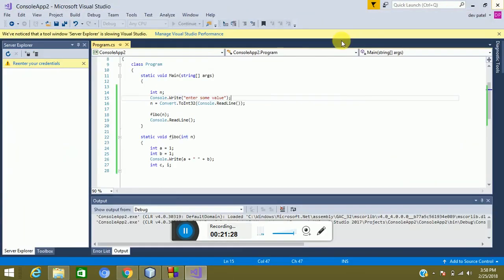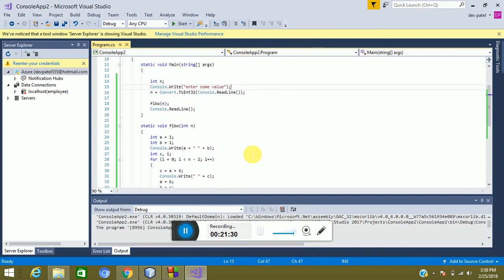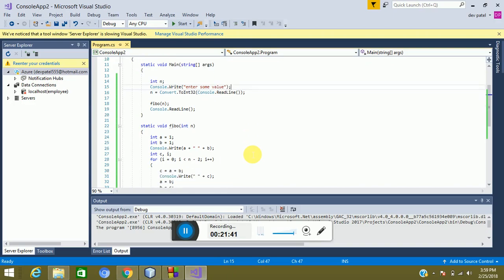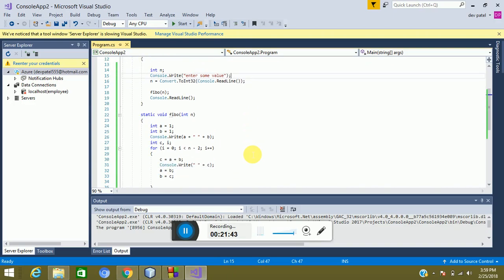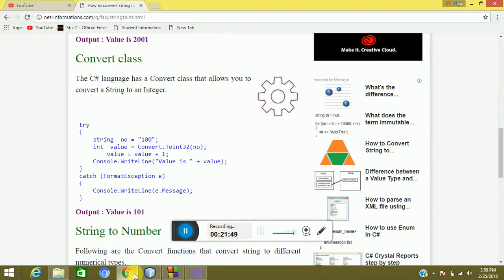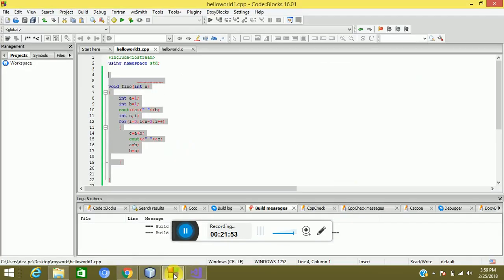So what you can see is that the function remains almost the same in Java, C++, and C programs, and Java and C# remain almost the same because they are object-oriented languages, while C is basically a procedural language. And what else do you need to know about the function?